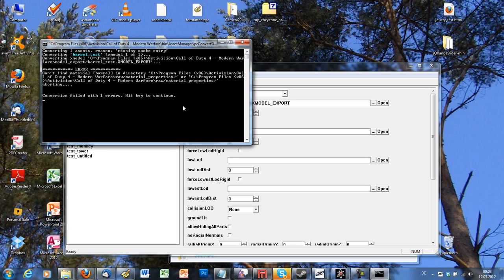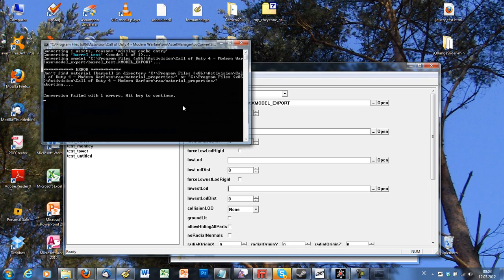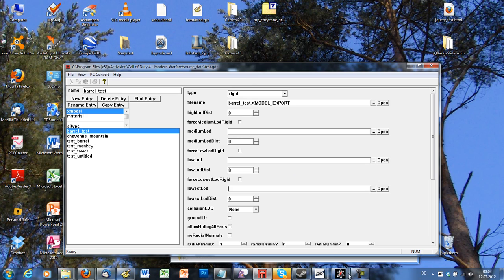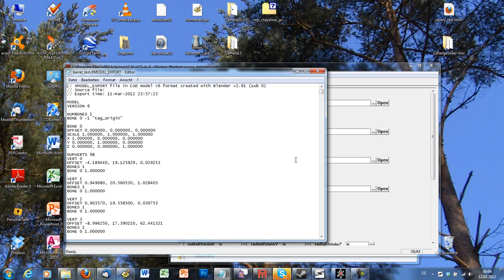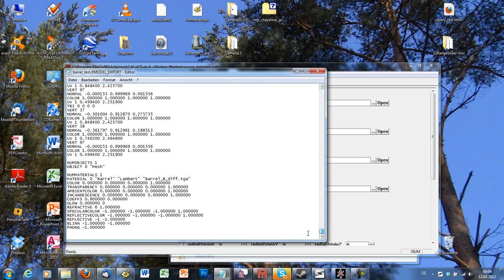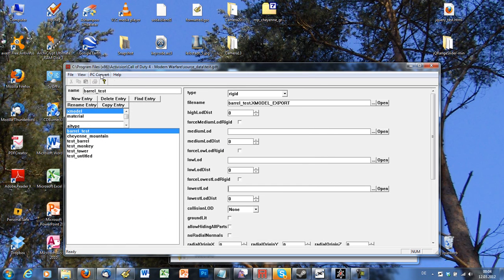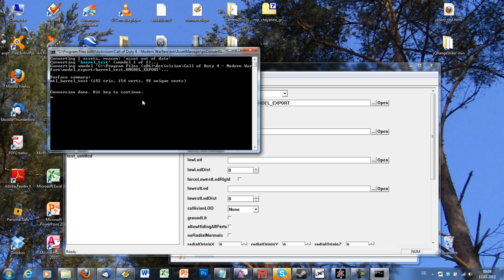Oh, it says can't find the material because I re-exported the file and forgot to change the name. So let me do this quickly. I ran the notepad tool as administrator and opened the file, and at the very bottom of the file is the material name, and I'll just rename it and save, and convert again, and it's done.